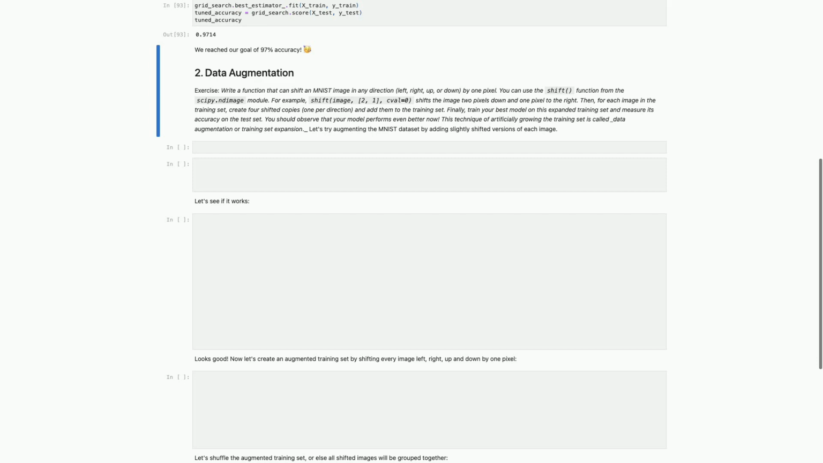Once we have the function, we will create 4 shifted copies, 1 per direction, of each image in the training set and add them to the training set. Finally, we will train our best model on this expanded training set and measure its accuracy on the test set. We should observe that our model performs even better now. So, let's move on to the next cell where we will import the necessary function from the scipy.ndimage module and start implementing data augmentation.